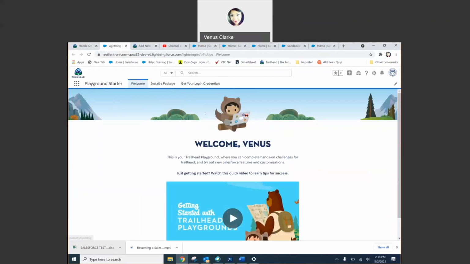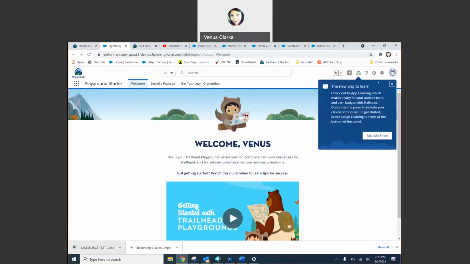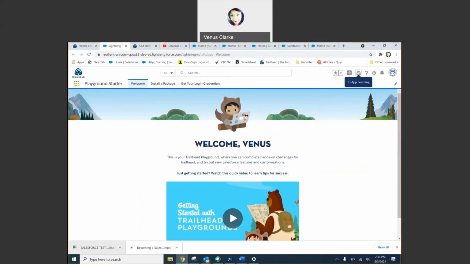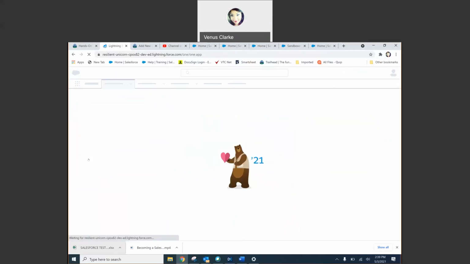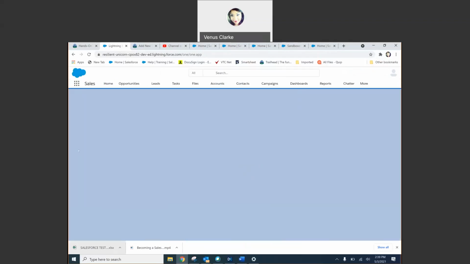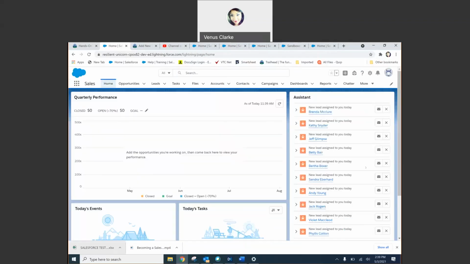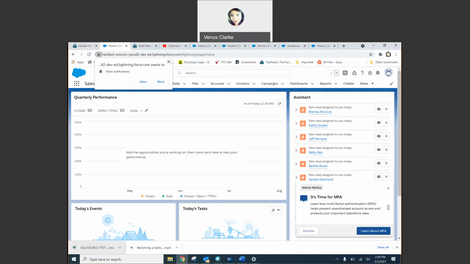This says welcome. It's basically trying to give you some tips on how to find your way around, but I can help you get straight to the meat and potatoes. These 9 dots here are your app launcher. Right now, you're just on the home page of your playground, but if you want to go to the actual sales platform, you click on these 9 dots, click on sales, and it's going to take you to your fictional company page here, right?